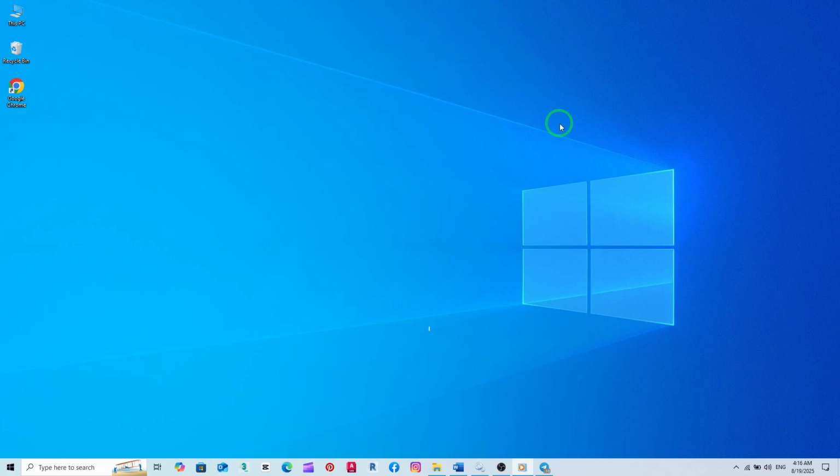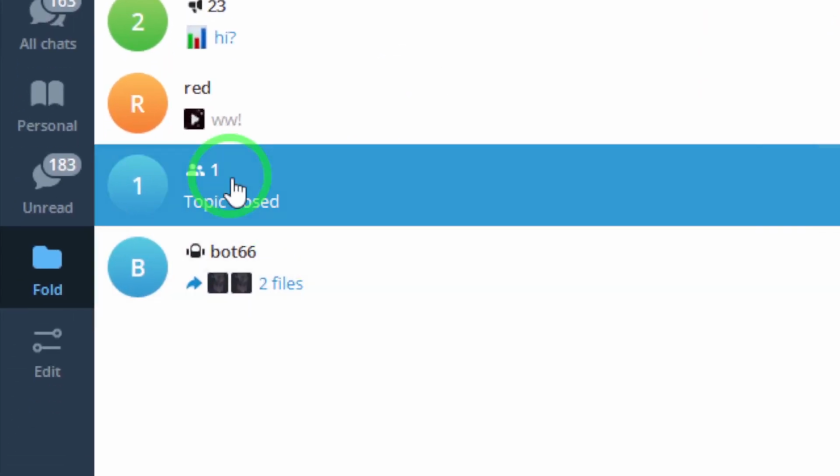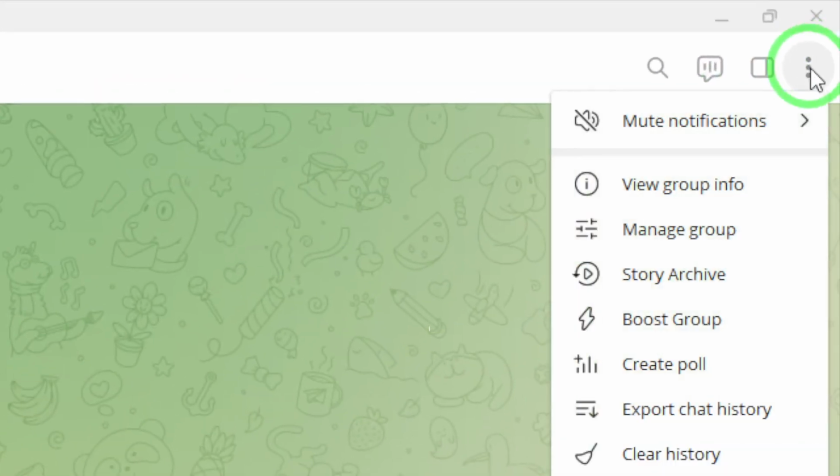First, launch the Telegram app on your PC and make sure you are logged in. Then, open the group where you want to create the poll. At the top right corner of the group window, you'll see 3 vertical dots. Click on this icon to open a drop-down menu. From the drop-down, select Create Poll.